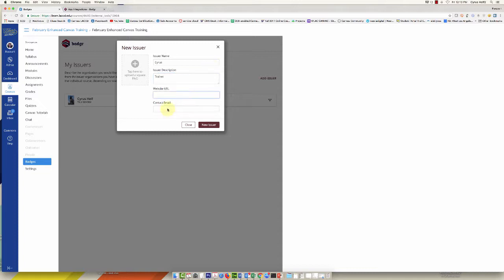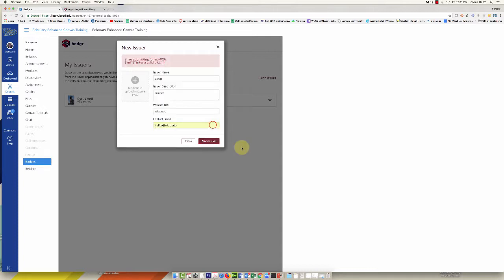It makes you put a website in. You can put your school website, or if you have a blog, you could use that. And then it makes you do the contact email. You can also upload a picture if you'd like. I'll do that later. And then click on New Issuer.